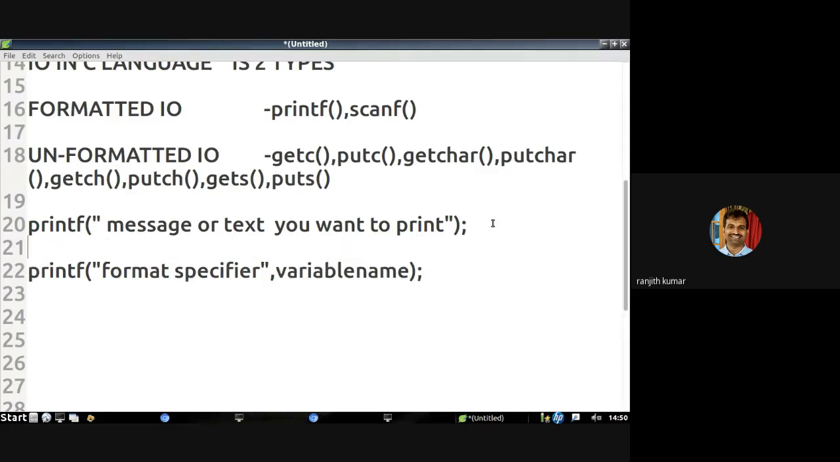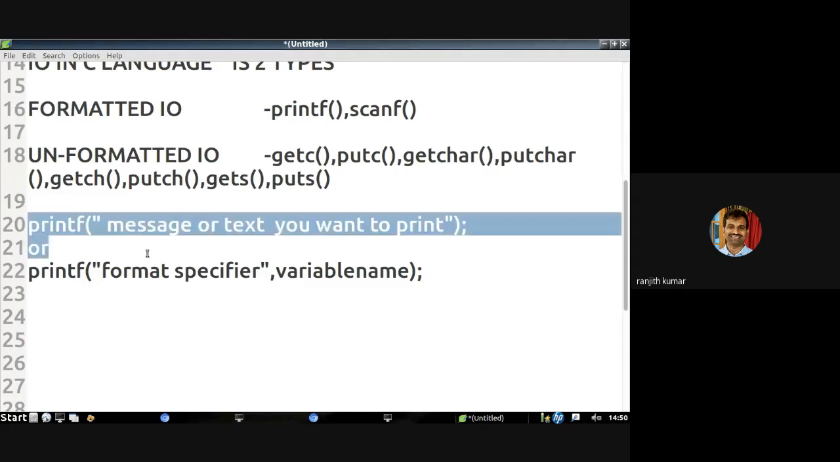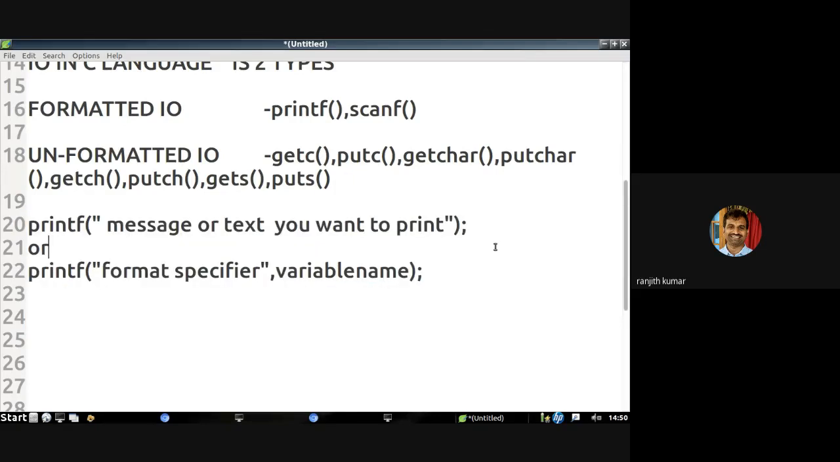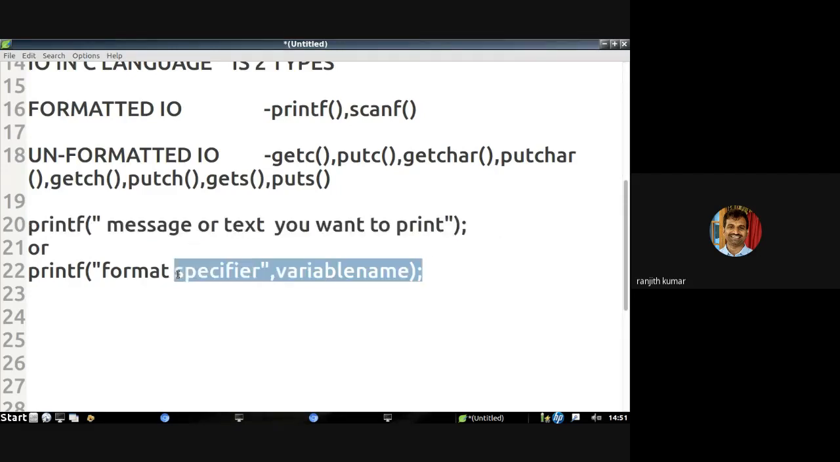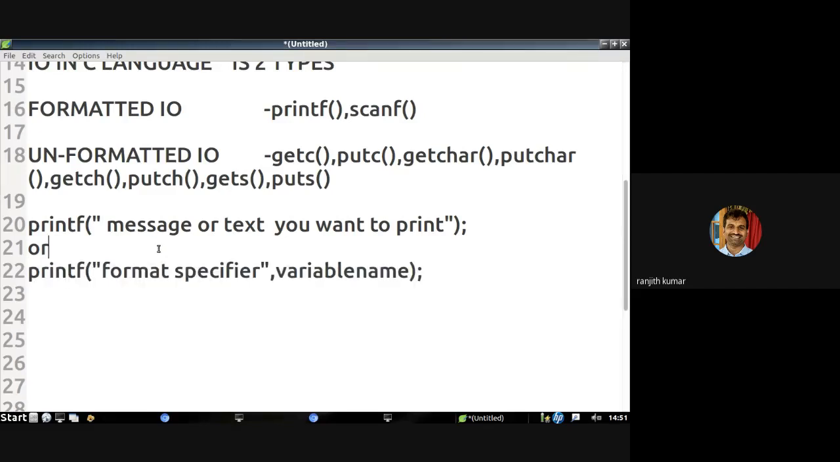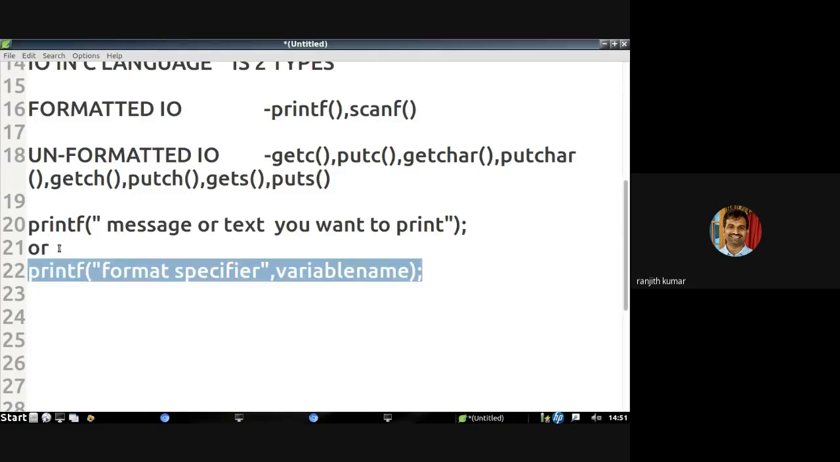So there are two types of syntaxes for printf. When you want to print only a message, you will go for this. When you want to print a message and also the value of a variable, for example, in A you have stored 10, and you want to send the value of a variable, you will go for this. Both I will show you.